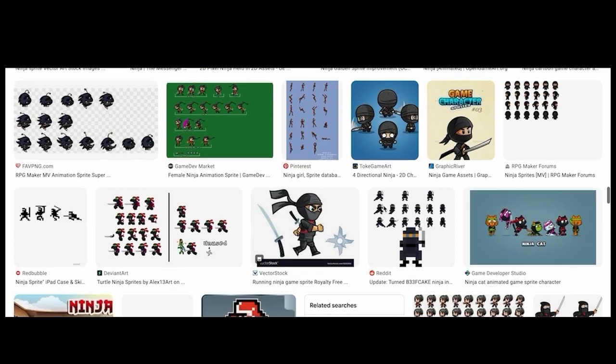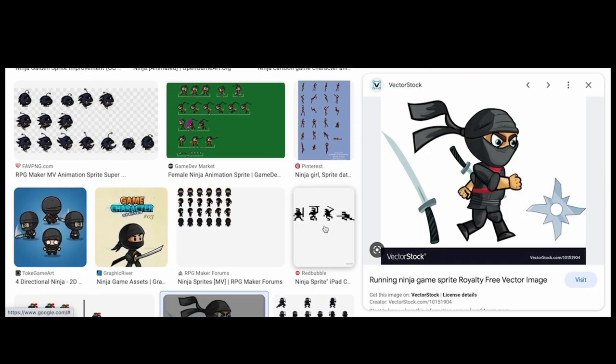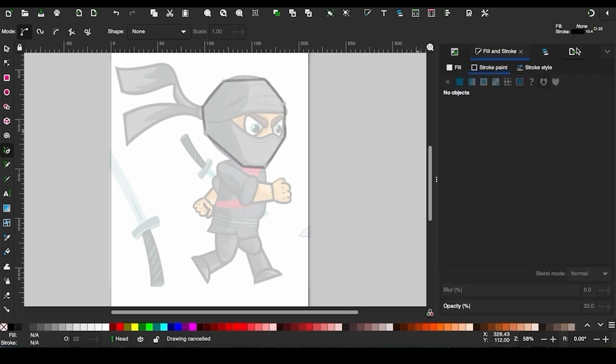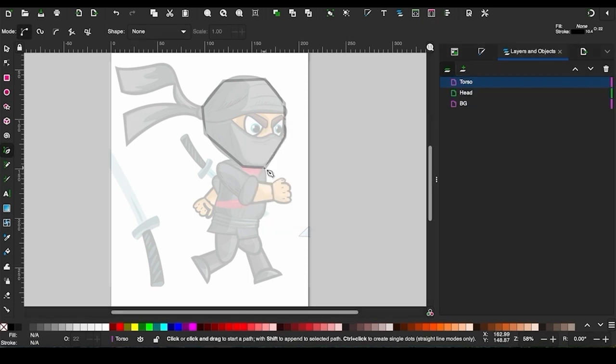To begin with, I downloaded this ninja character from the internet. I chose the Bezier pen and began outlining this character. I kept all its different body parts in separate layers.